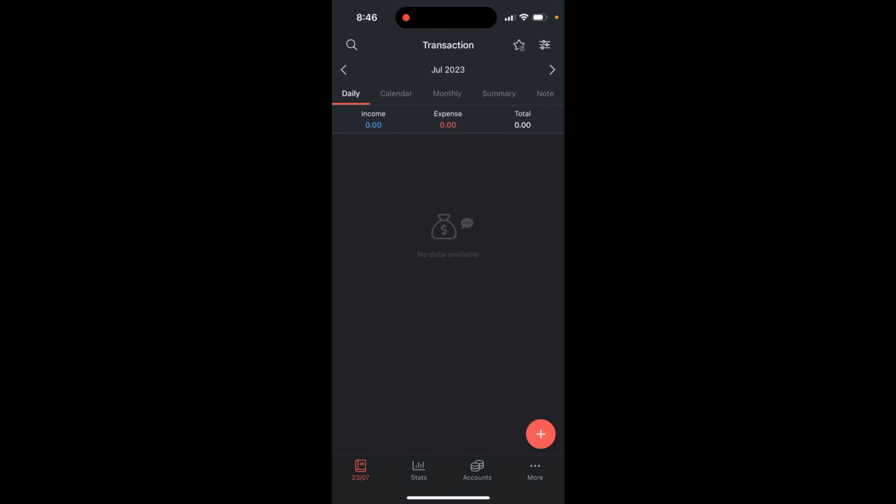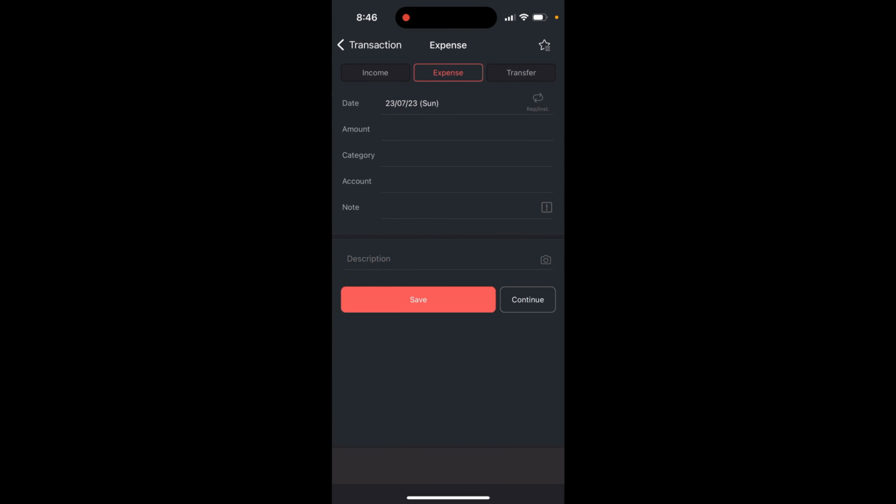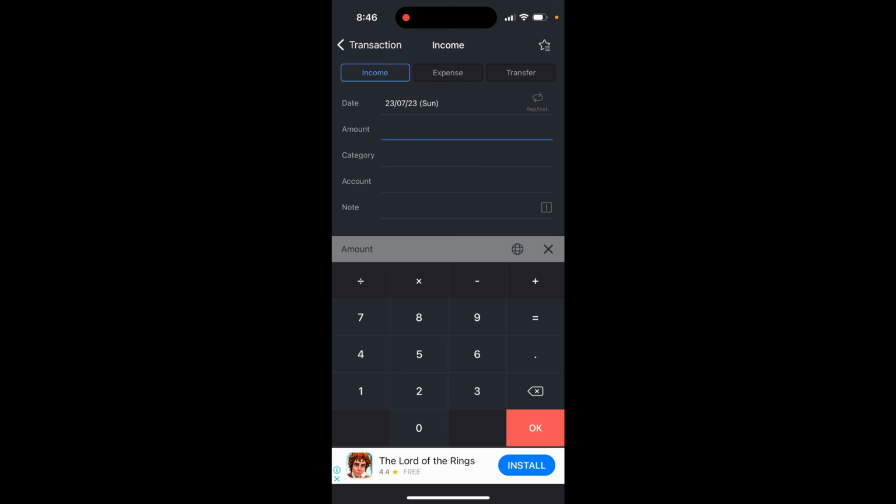So without further ado, let's start. I'm opening this money management application. If we go to this plus sign, we have to add the income. So suppose I have an income amount, let me go here and add the amount. Suppose I have 90,000 as my monthly salary.